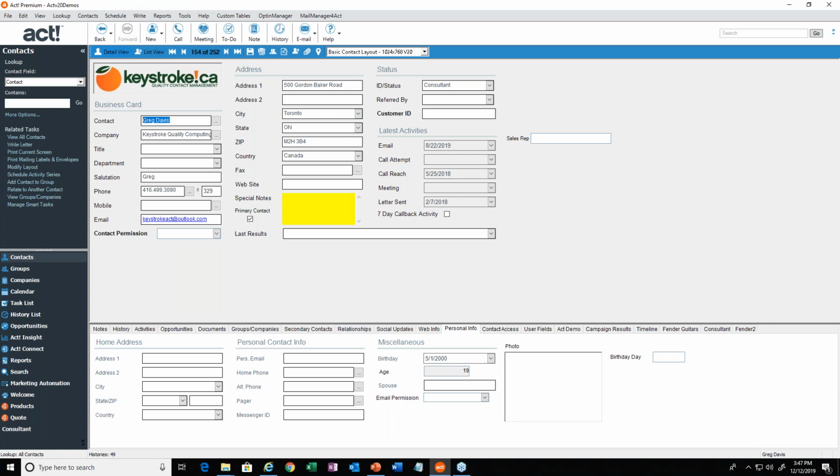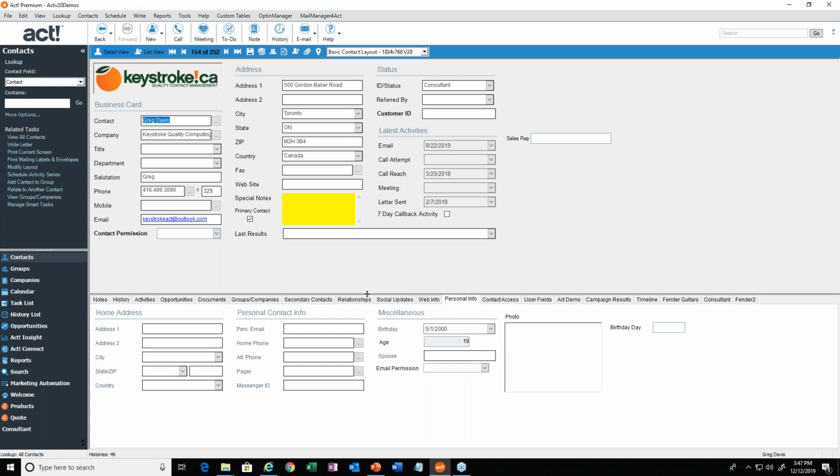And again, this can all be completely adjusted and rearranged to fit your business, your industry, and get the things on the screen that are most important to you. This is unlike any other kind of CRM out there where you may have to scroll around to see what you need. With ACT, we try to keep everything in one place, all on one screen for you.